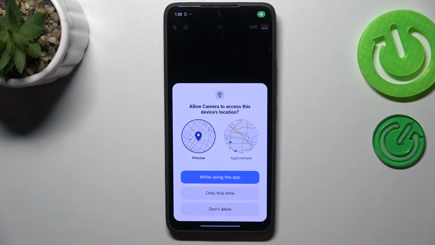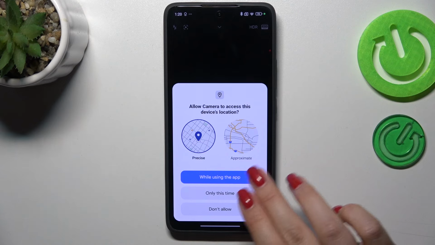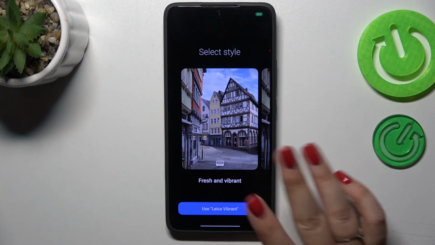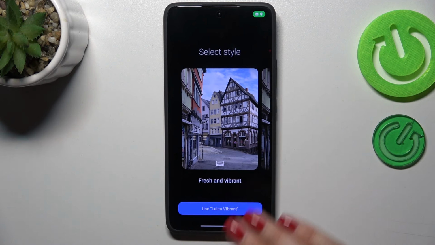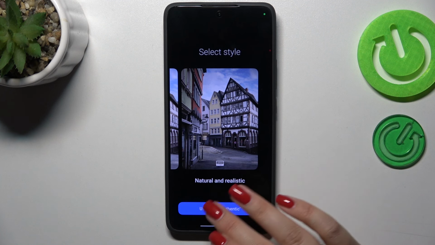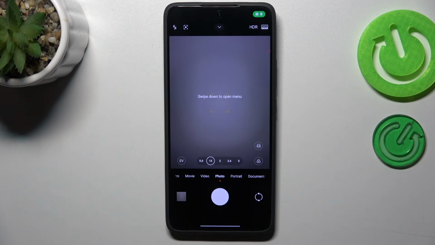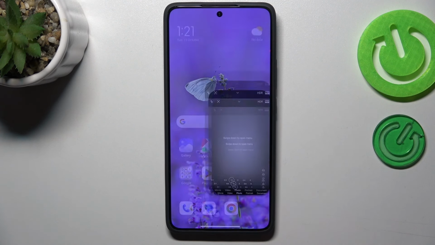And as you can see, right here we've got the very first evidence because our device is asking us about the access to the location for the camera. The second evidence, because we have to select a style in which we will take photos, and the third and final evidence, we do not have the grid lines applied.